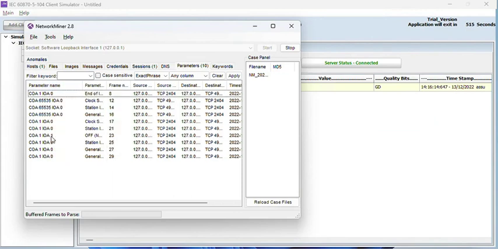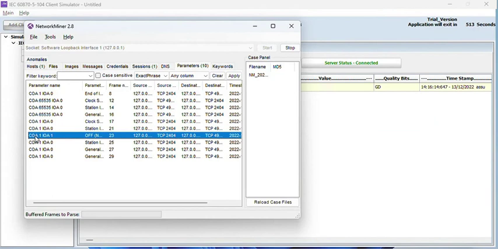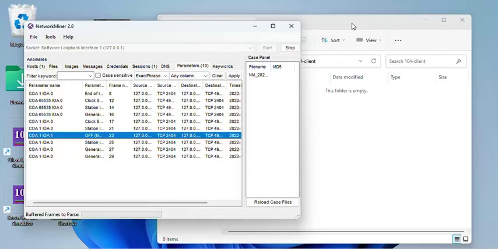So we have, that's this one. So COA is the station address and IOA is the object address. So object address 1, the value is not 0, it's actually off. So NetworkMiner parses this and shows the value as off rather than just a 0. Alright, so let's do a file transfer, but first we need to have something to transfer.